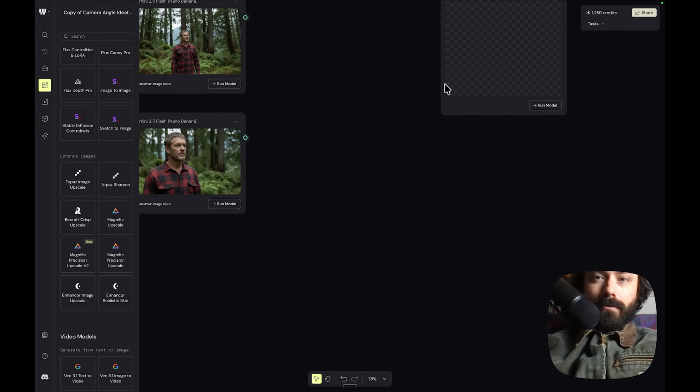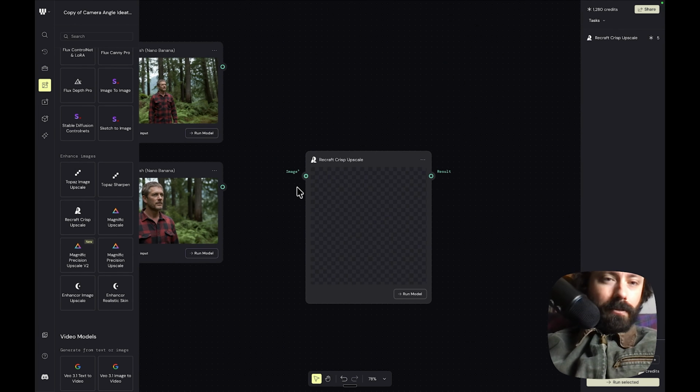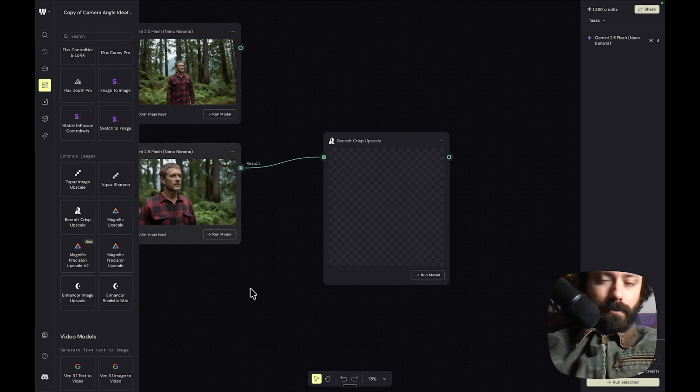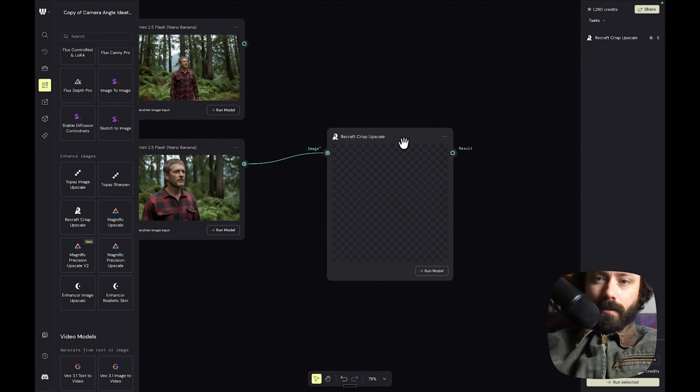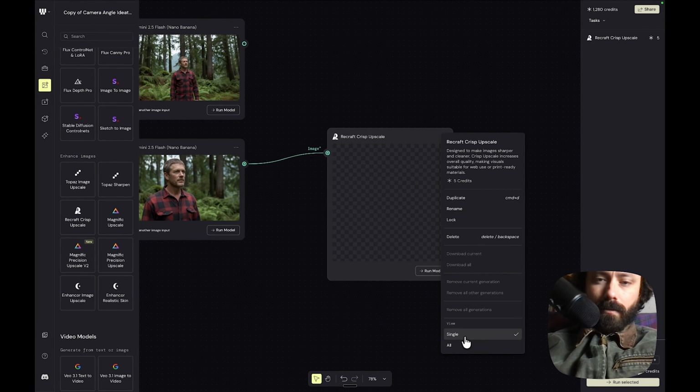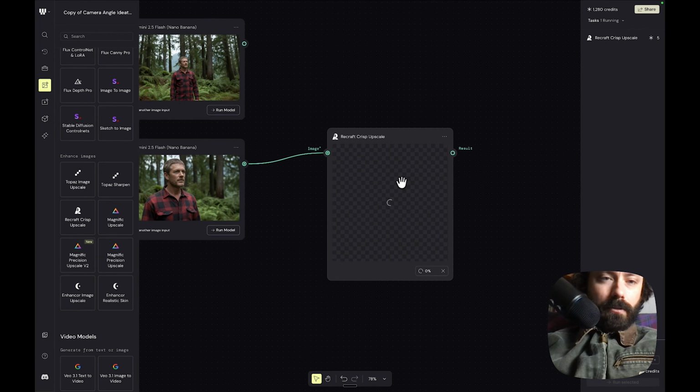So let's go with this Recraft Crisp. Let's see what you can do, buddy. Recraft Crisp. Run it up. Is there any settings on here? No. Single. Yeah, let's run it. Let's see what you got for me.